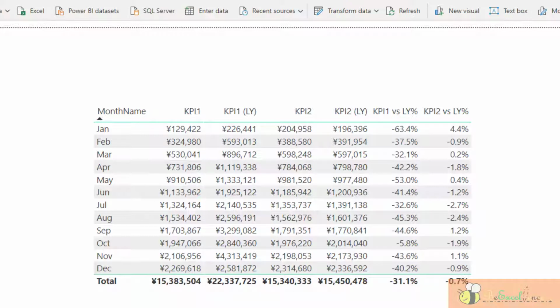Hi everyone. Today I will show you a simple trick to insert a blank column into a table in Power BI Desktop. If you have experience in using Power BI, you should know that there is no simple or direct way to insert a blank column into a table. We will only get a table like this.